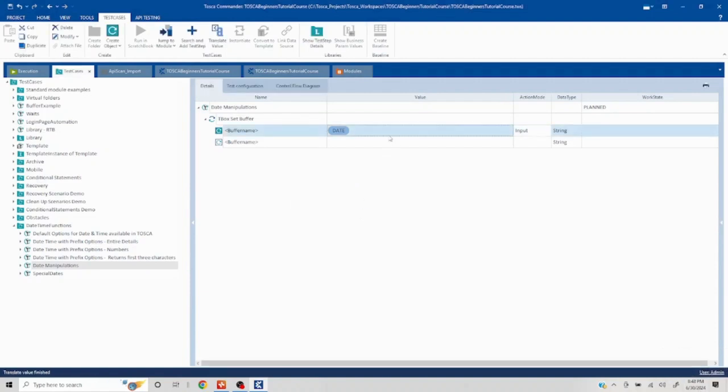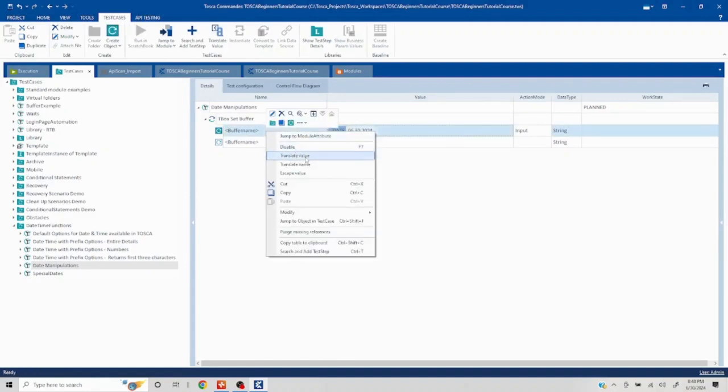Now before understanding how to manipulate the dates, the most important thing we need to understand is that there are 2 sections to this. One is your TOSCA date format, and one is your target date format. Let me explain with an example. Here we can change the base date as well. Right now it is taking the system date, but we can manipulate it as well. So let's say I'll put the same date, but with a different syntax. I'll put in this particular format, 6/30/2024.